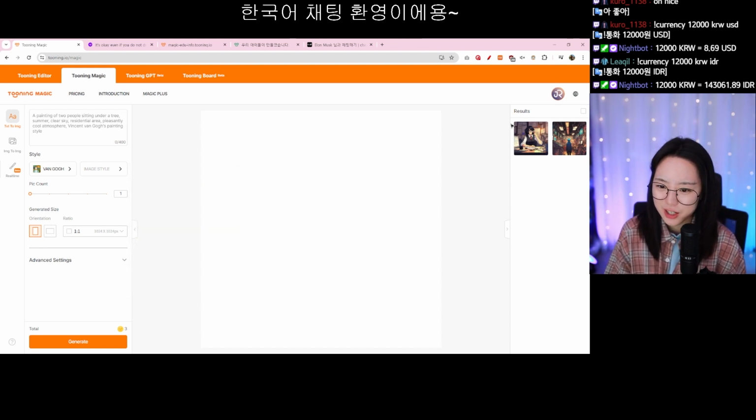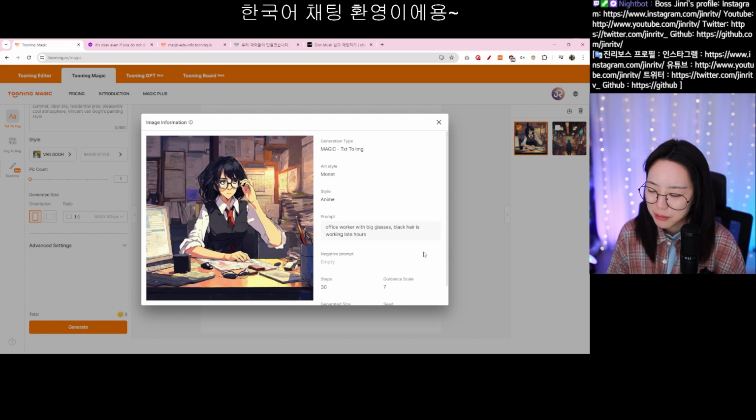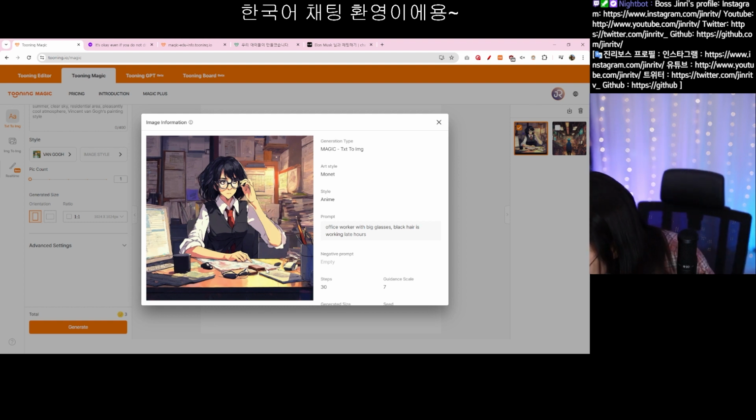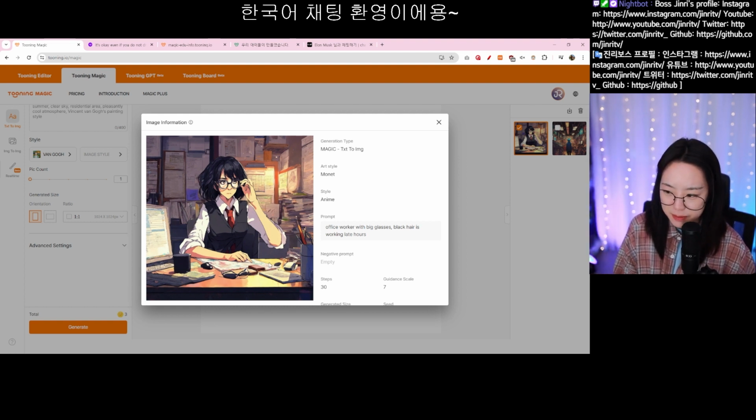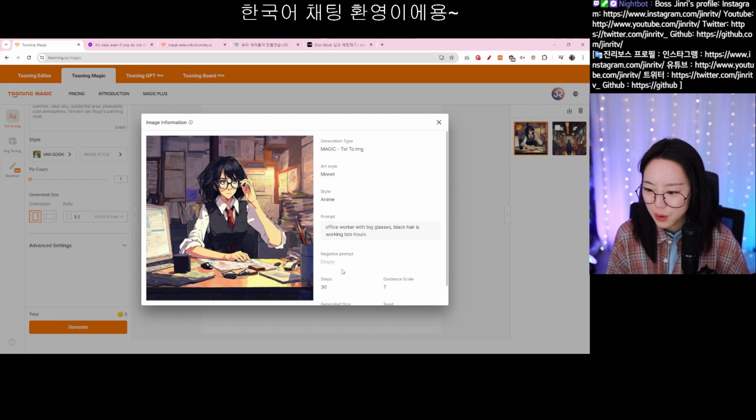So things that I've created were something like this. I wanted a Monet anime style with an office worker with big glasses, obviously. Black hair, working late hours, so you know it's a dark mood. And one of the biggest things about anime image generation is the hands. It's not that bad, at least in the anime one. So I think they worked really hard on that.